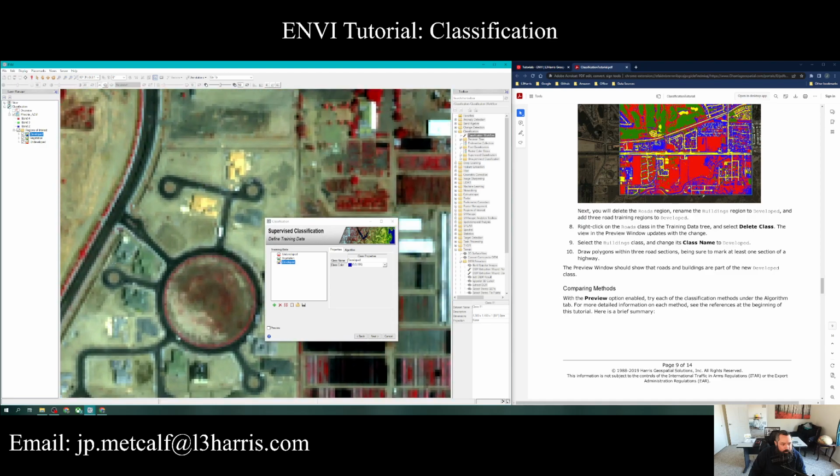Okay. All right, developed. Preview window should now show that roads and buildings are part of the new develop class. All right, so if I hit preview, I'm going to expect this to be blue. Ooh.